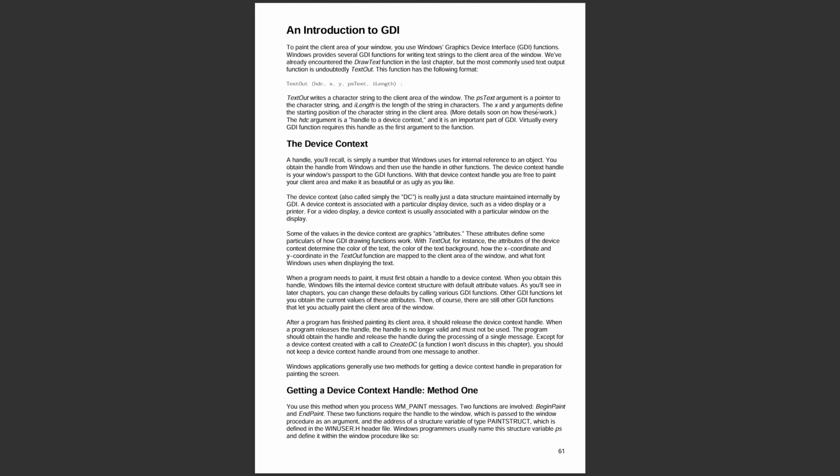The x and y arguments define the starting position of the character string in the client area. More details soon on how these work. The hdc argument is a handle to a device context, and it is an important part of GDI. Virtually every GDI function requires this handle as the first argument to the function. And we have the device context.